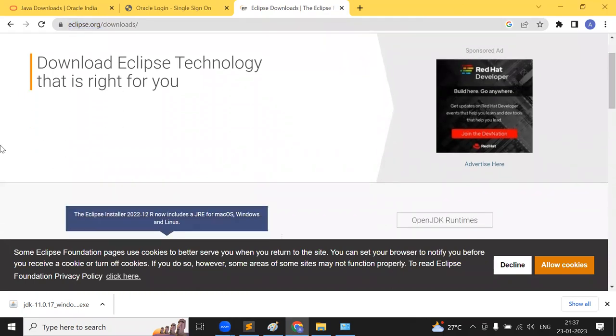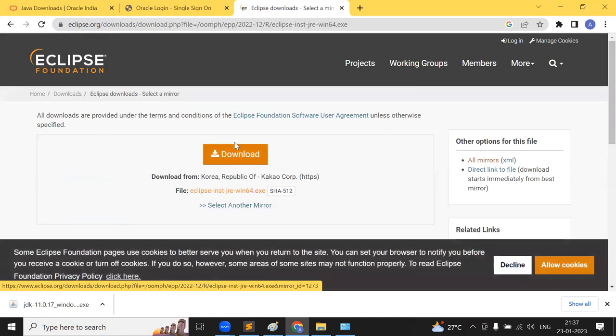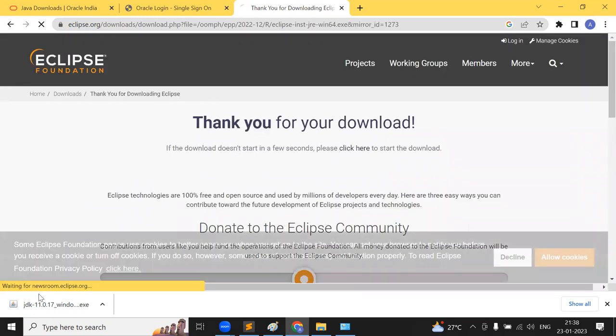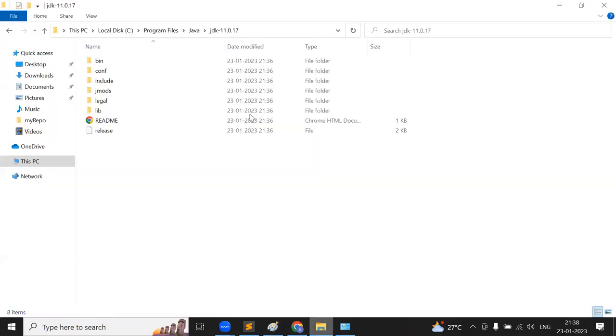Now super. Now you can see the Eclipse, right? Click on this. That's it. Simple. Click on download. So it will install your Eclipse in your machine. After installing your JDK, quickly install Eclipse. Simple. Now we are going to install Eclipse also.